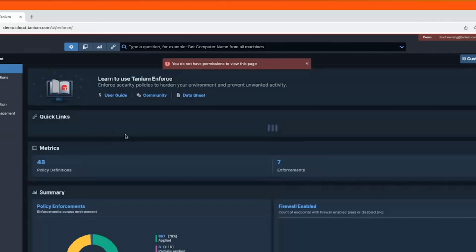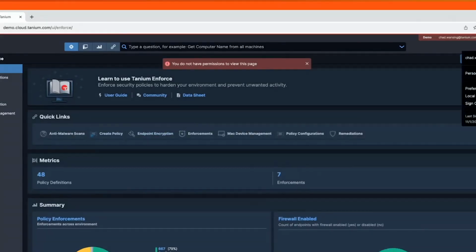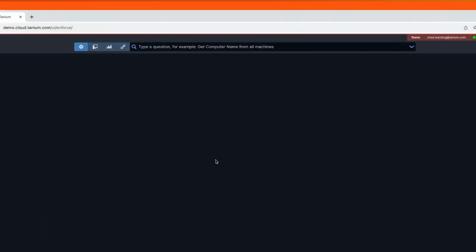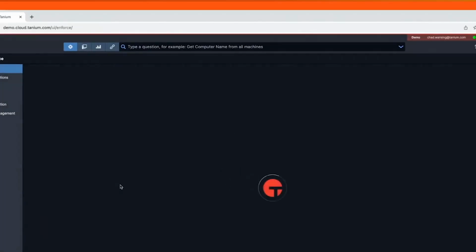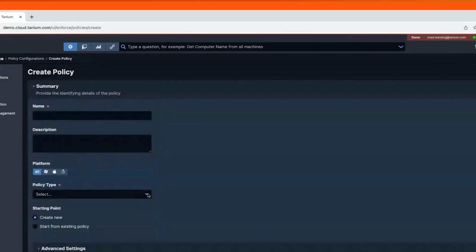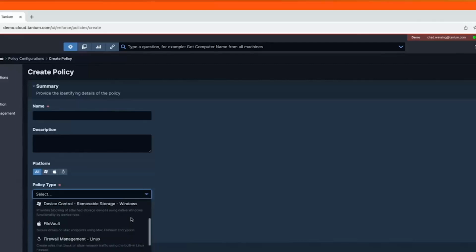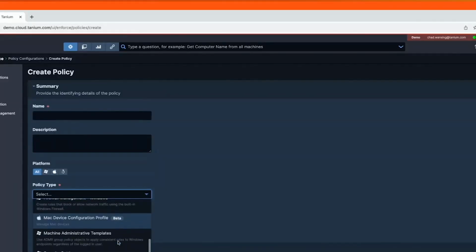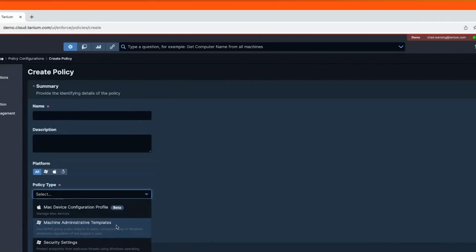And I apologize, my role-based access control showing off on me here a little bit. Let's bump up our permissions and be able to see, right? So if we need to get into local firewalls, administrative templates, all of these available at your fingertips from Tanium.